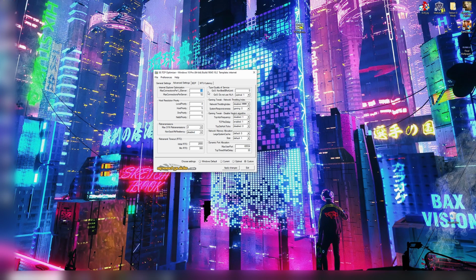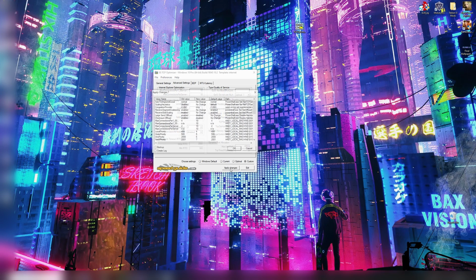Once that's done, click apply changes down here. You're going to get this prompt. Click OK. Once it applies, it's going to tell you, do you want to do a reboot? It doesn't take effect until you do, so just reboot your computer.